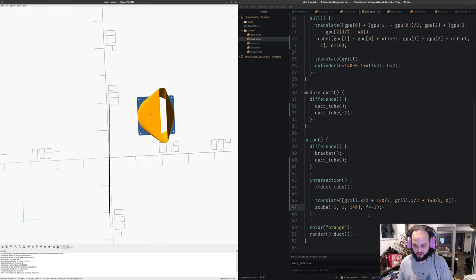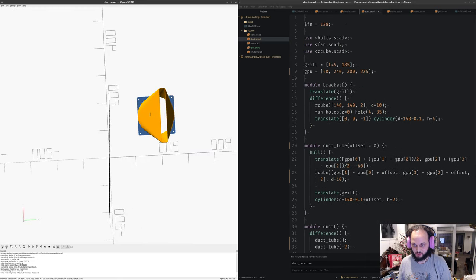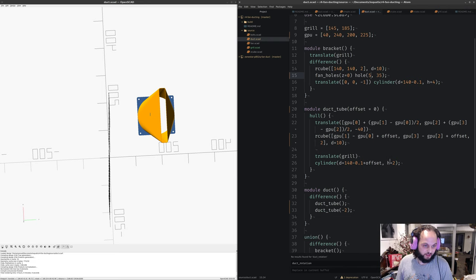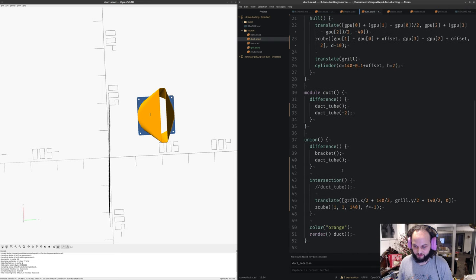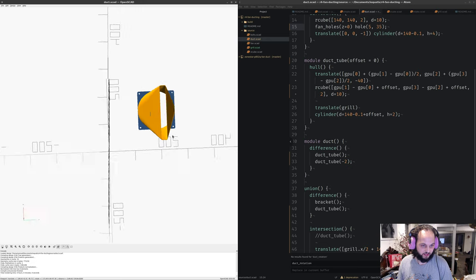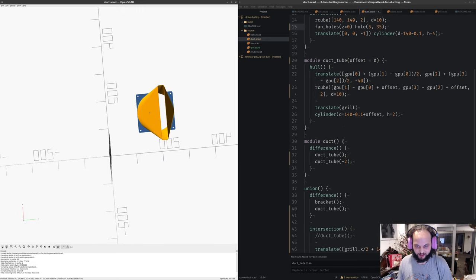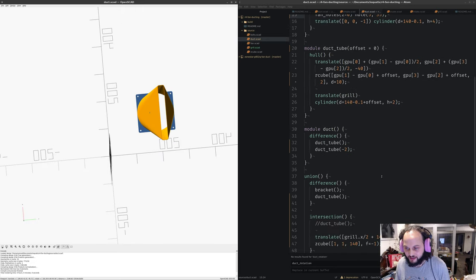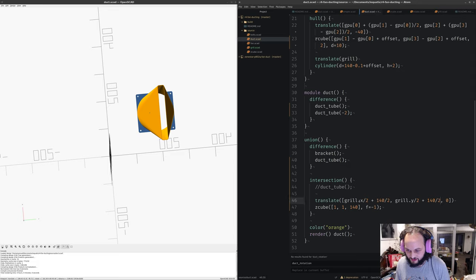There's actually one more change I want to make. The holes were slightly too small, just while I remember that. I want to make these a diameter of 5, because I've been chewing through those holes every time I try a different configuration. Okay, translate.